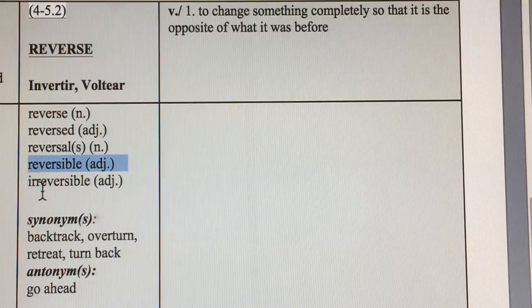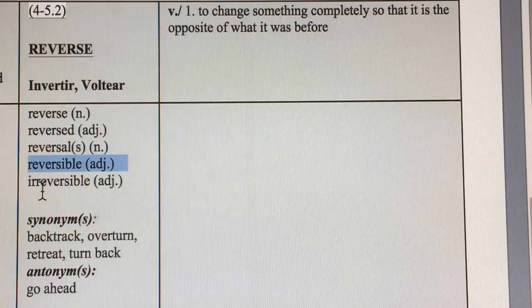We have an adjective, reversible. That describes something that can be changed to the opposite. For example, maybe you have a jacket, and when you put it on, it's a nice green jacket. But then if you turn it inside out, it becomes a nice yellow jacket, and you can wear it as a yellow jacket. Then we can say it's reversible. Something that can't be changed completely is irreversible. So we can say our past is irreversible. You can't go and change your past. It's irreversible.